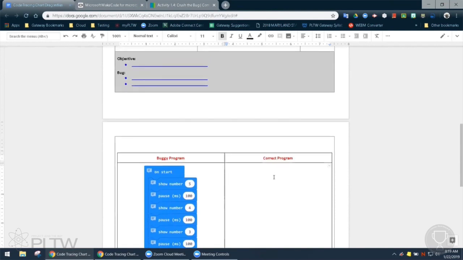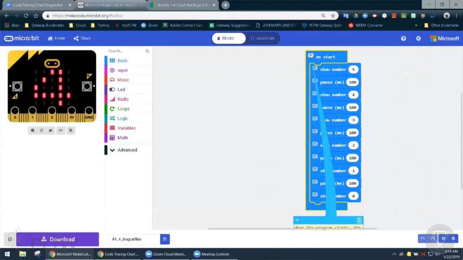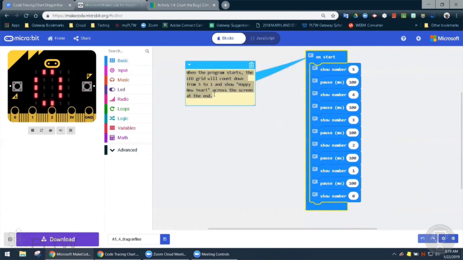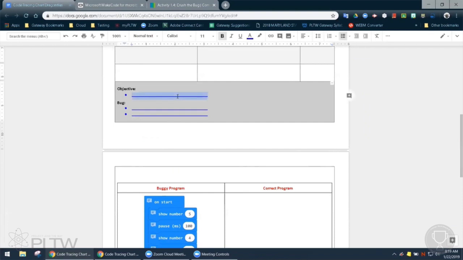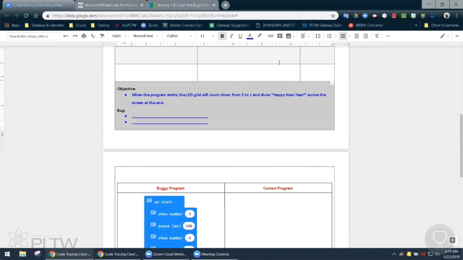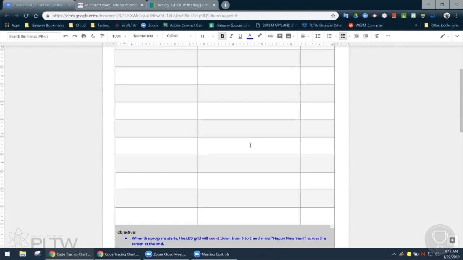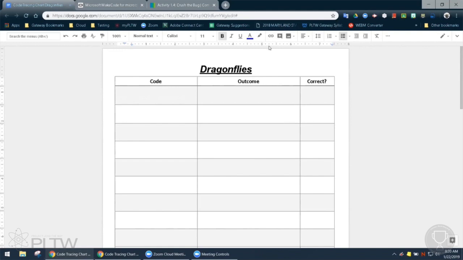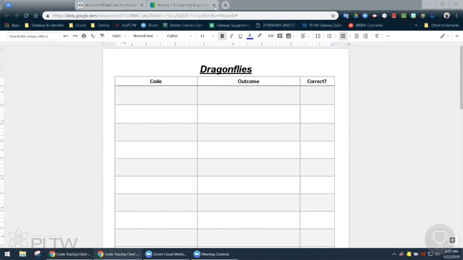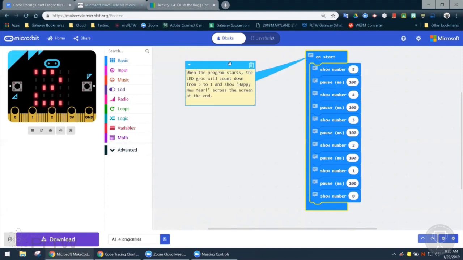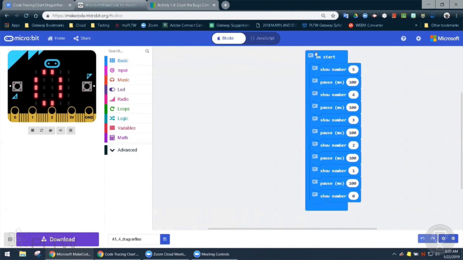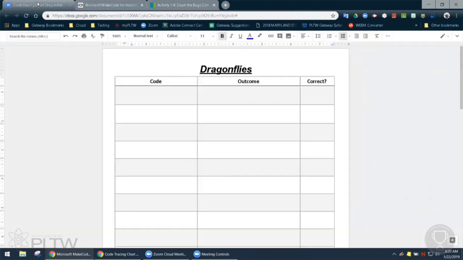The next thing I'd like to do is take that objective, copy that from the comments in that on start block, and paste that into the objective. Okay, so that comment becomes my objective so that we know what the program's going to do. Right. Okay, so now let's go to the top of our code tracing chart and let's start with that on start block. So if we can take that on start block and copy that into that space there. Okay, so you only want that first block. Only want the first block, right? Okay. So is that correct? Yes.